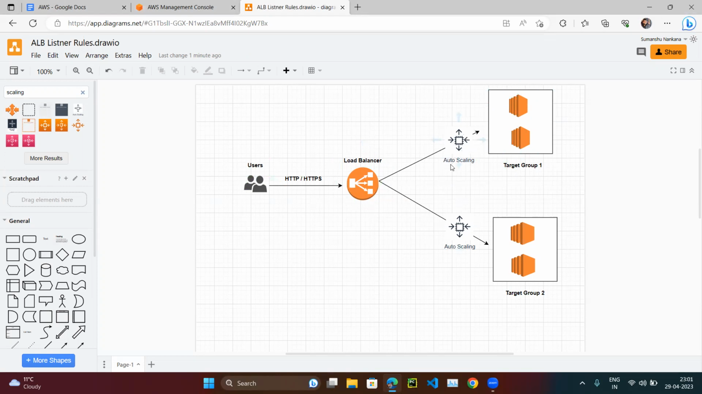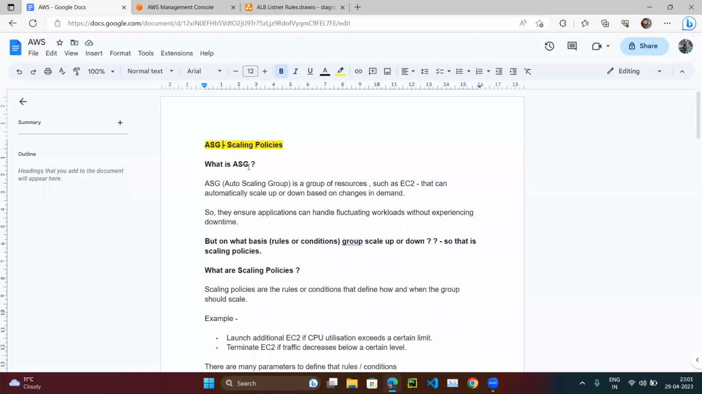So what the auto scaling group will do is, if there is more load on this target group, then it is basically going to increase the EC2 instances. Or if there is less load, then it is going to reduce the EC2 instances. It will terminate the particular EC2 instance to save our cost. All right. So basically, what is an auto scaling group?